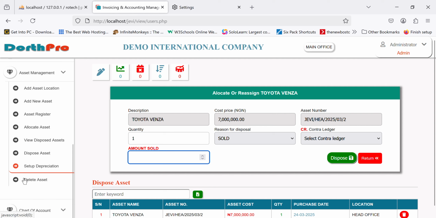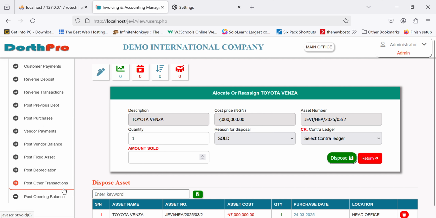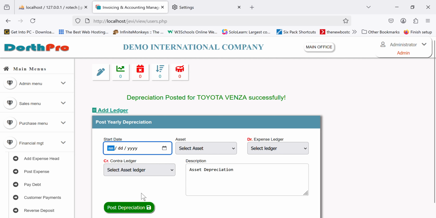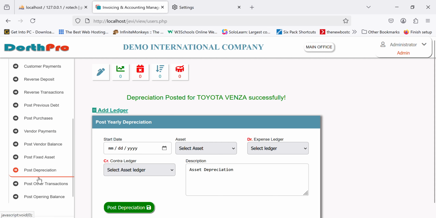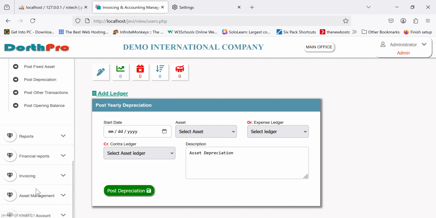Let's look at depreciation. Let's post depreciation for this asset, monthly depreciation. So we go to financial management, you click on post depreciation. You can only post depreciation for an asset yearly. Once you've done depreciation for this asset, you can no longer do it anymore. So this is motor vehicles, I post this. If I try to post depreciation for this asset again, it will tell me that depreciation has been posted for this asset already for the current year, so it will not go through. Okay, so having done that, we'll post depreciation for that asset.